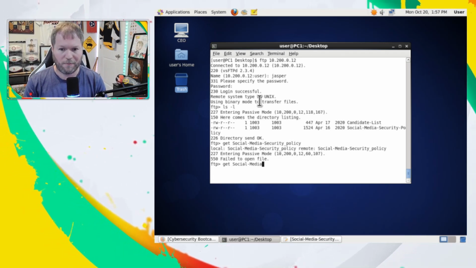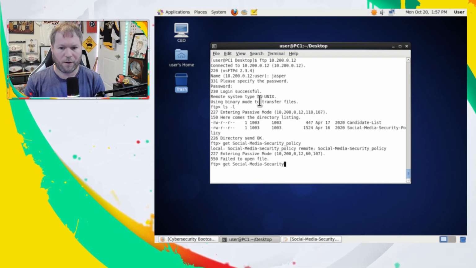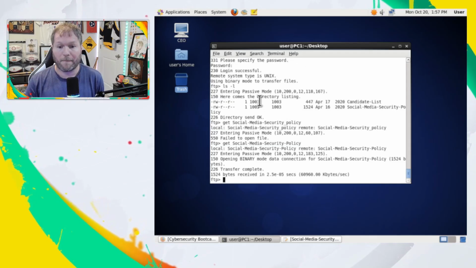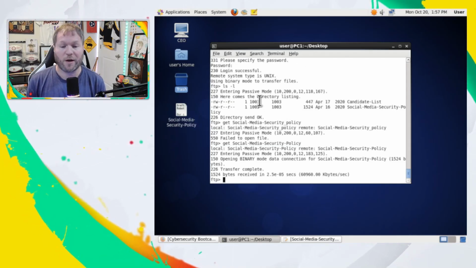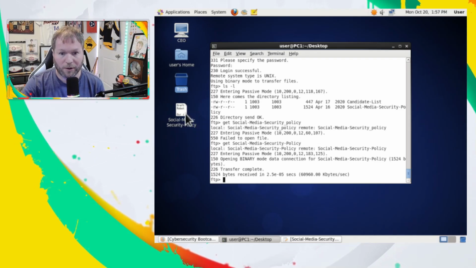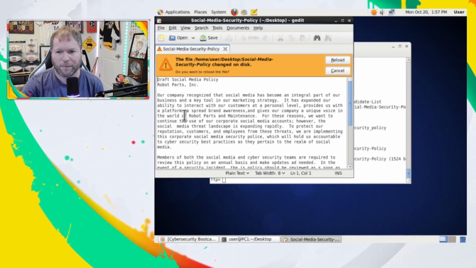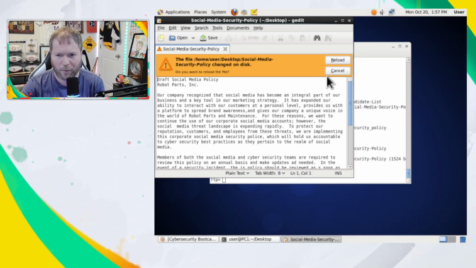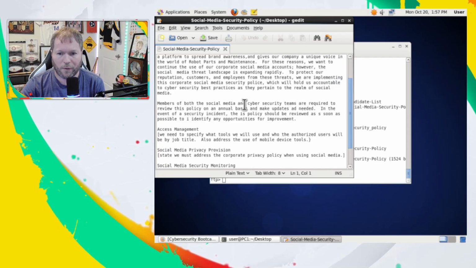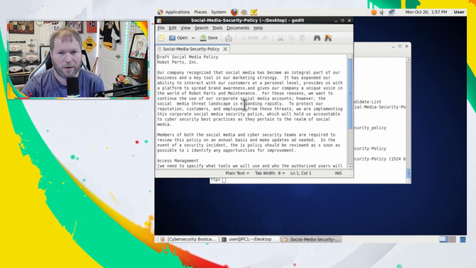Social media security policy, with a capital P. And the transfer is now complete. As you can see, the file pops up on the desktop of the CEO PC, and then we are able to read the file through the desktop.